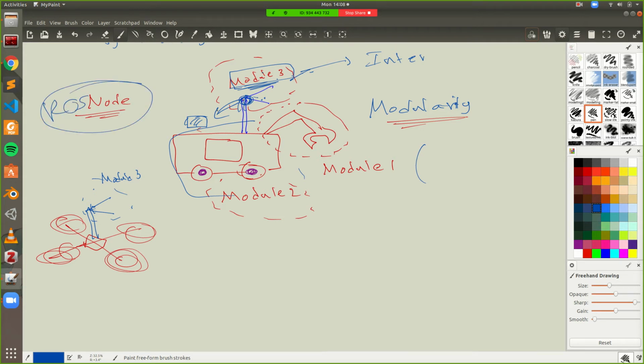So, for example, for a camera, you could have a separate ROS node, for controlling the arm and the motors, you could have a separate ROS node. For different hardware, you can have different ROS nodes. So ROS nodes help you modularize your system. And a better definition of what a ROS node is, it's an executable file.